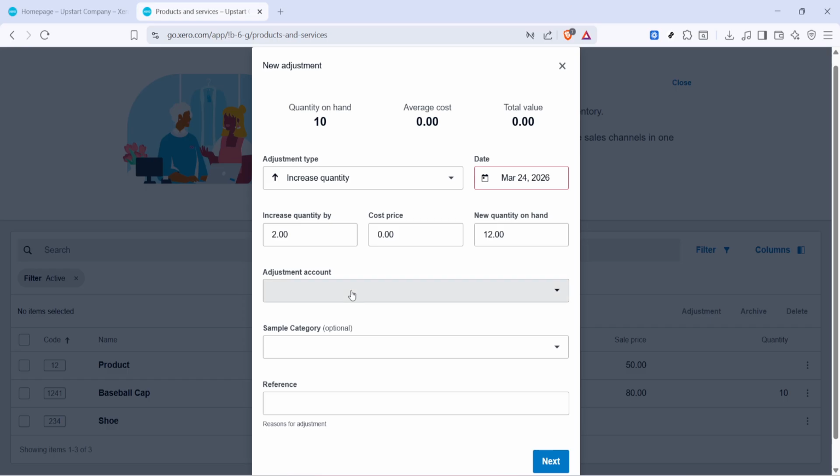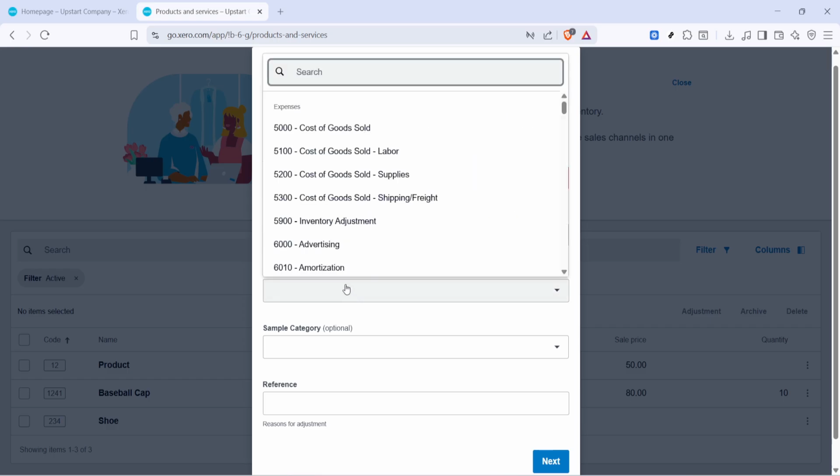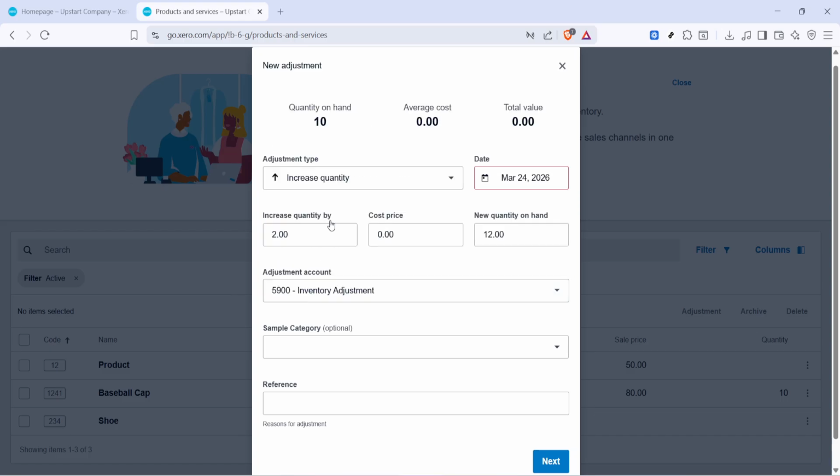Select the adjustment account. This is where the balancing value of the adjustment is posted. Many businesses use an inventory adjustments or stock shrinkage expense account for decreases and a similar adjustment account for increases. If you're unsure which account to use, check your chart of accounts or consult your advisor to keep your financials clean.